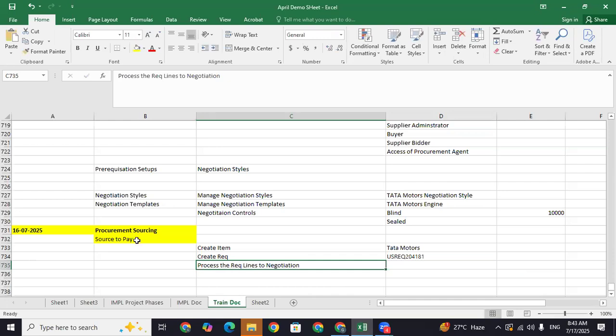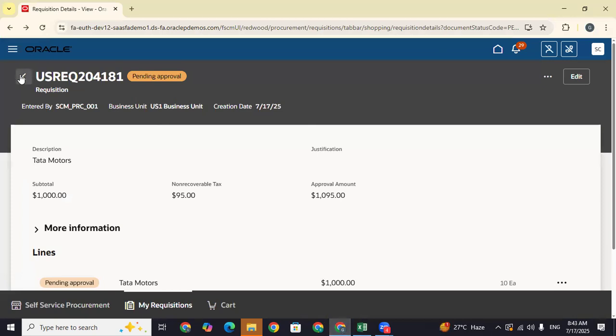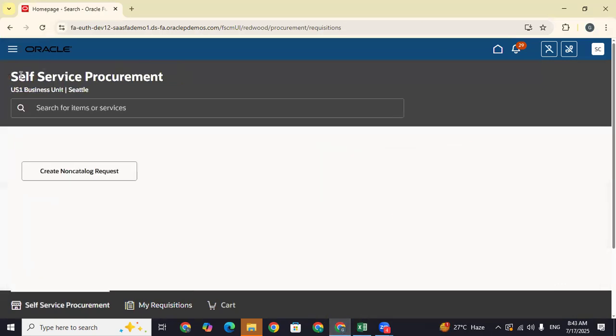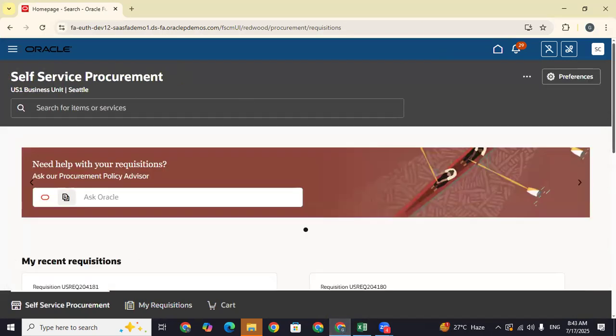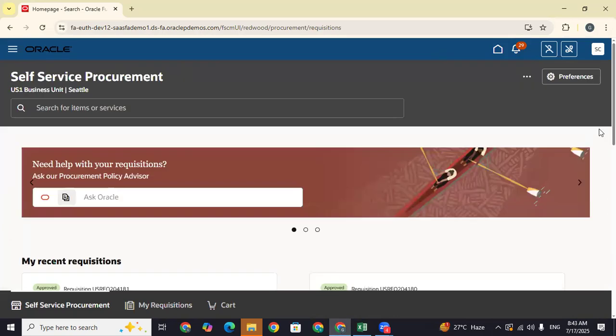Previously, in the P2P cycle, we processed these requisition lines to purchase order. Now, under source to pay, we need to process these requisition lines to negotiation. Once it is approved, then we can process. Yes, now it is approved, right? So let's see how we can process the requisition lines to a PO negotiation.